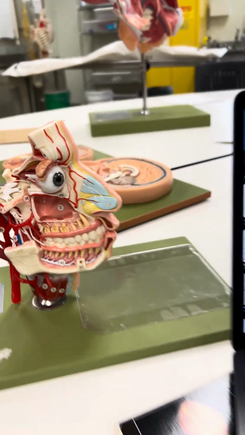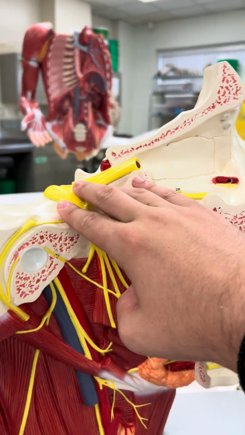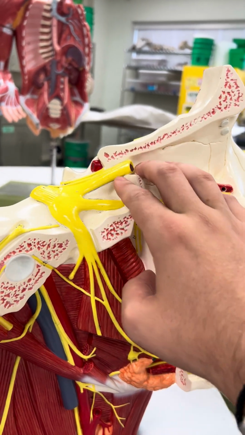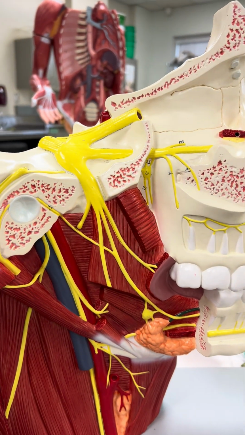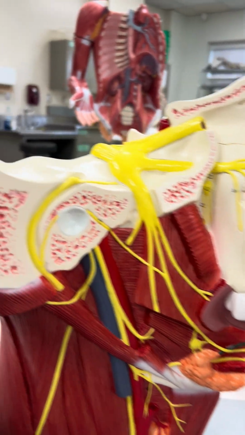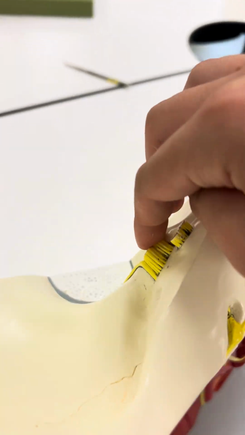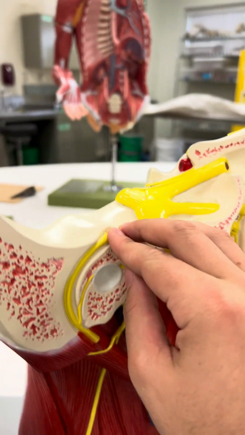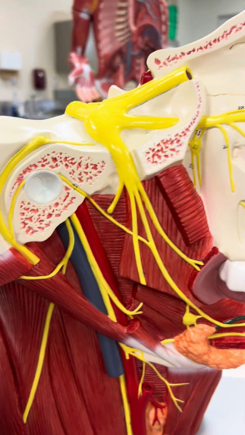So trigeminal nerve, I'll go back over here. Trigeminal nerve is this big guy, comes out of the foramen ovale, spinosum, rotundum, innervates the face. You have also the facial nerve. The facial nerve is this guy, comes out of the stylomastoid foramen, and it comes here.